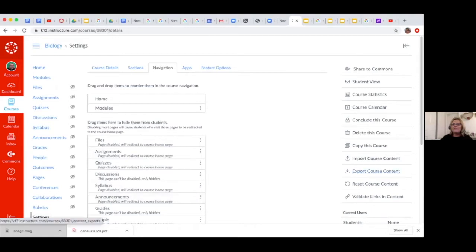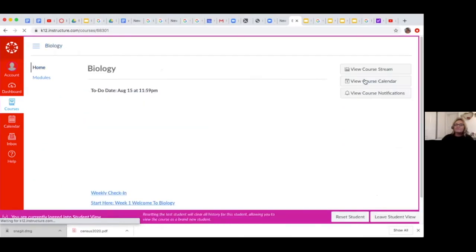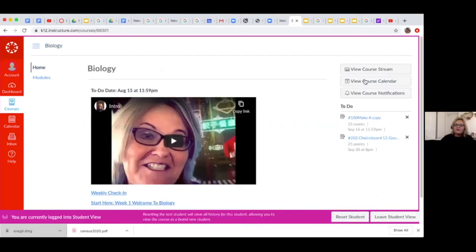Doesn't have that auto save like Google, right? No, and you know what? I'm not saying I forgot to do it, but it's not intuitive for me to do that, and it's way at the bottom. So now we look at the student view.